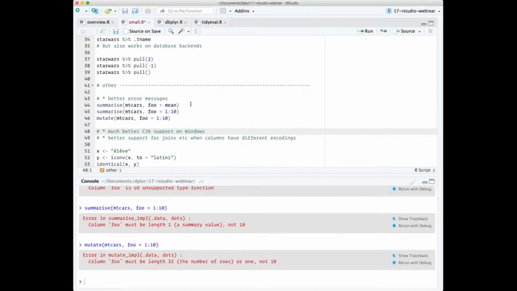We also put a bunch of time into encoding support in dplyr. Probably the case that affected the most number of people was if you use CJK, Chinese, Japanese, or Korean languages or data sets containing those languages on Windows. You basically could not use dplyr without a huge amount of pain. So that should now all be resolved. And if you discover any differently, please let us know so we can fix that.